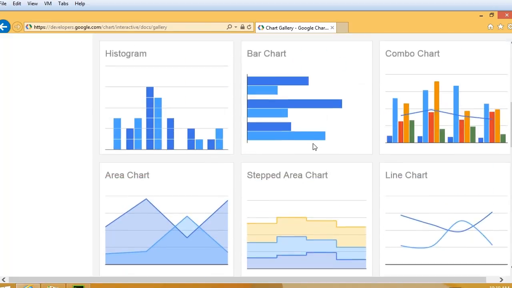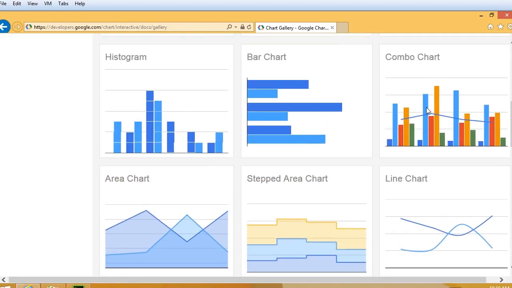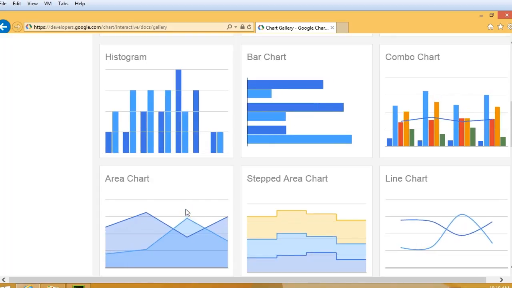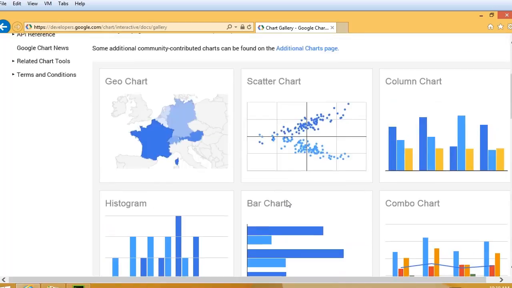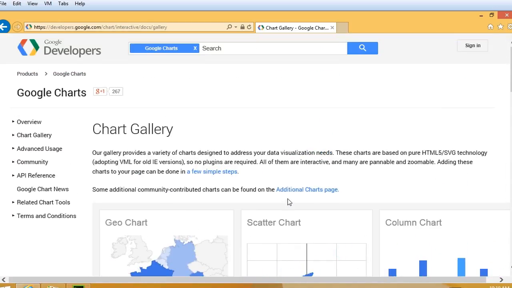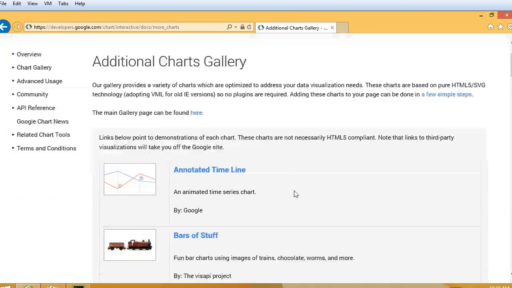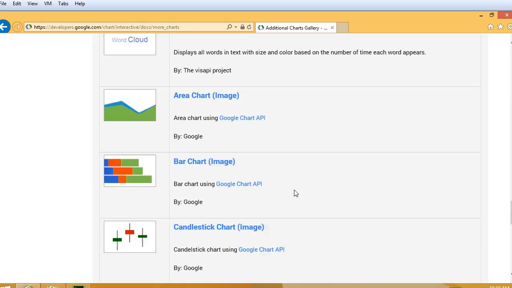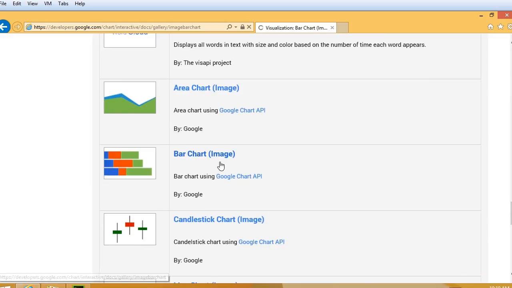And the nice thing about these is they're interactive. So if you hover over the various items in the chart, you can actually get an idea of what that data represents. So they're really powerful in that respect. Now, we have an additional charts link for a few simple steps to getting started. I'll click Additional Charts. And then look for our bar chart, because that's what I'm going to use. And there it is right there. I'll click that.